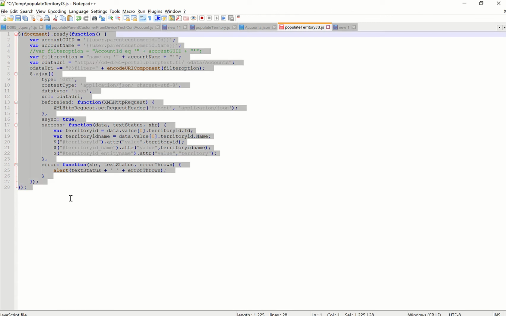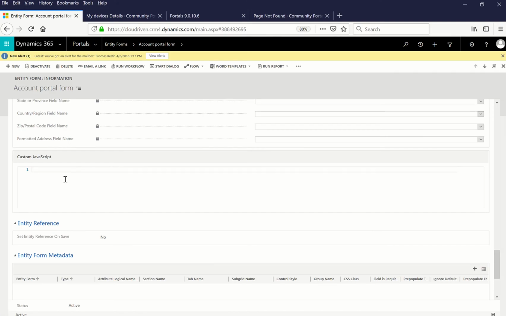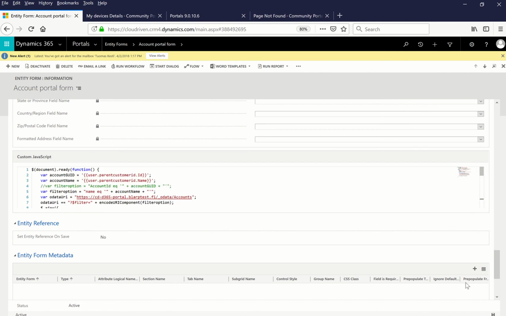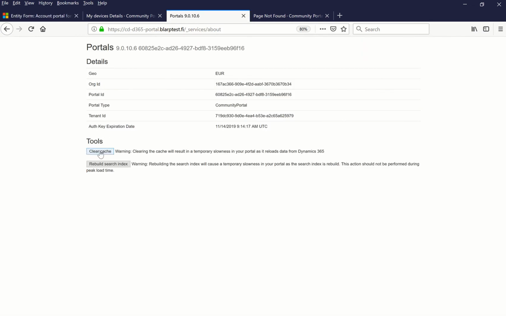So I copy and paste this script to the dynamic side. As I mentioned, here is the place for custom JavaScript, and now when I've added that over here and I save the changes, I go back to the portal side, but before that I clear the cache of the portal page. So that's an important part to remember before testing anything, because the browser will cache lots of things from the portal pages, and also there's a server-side cache that needs to be emptied.